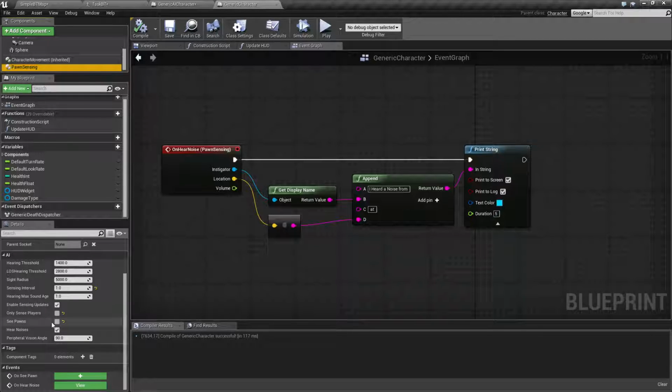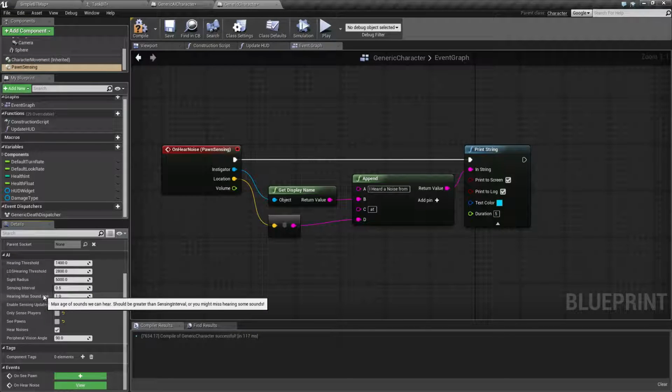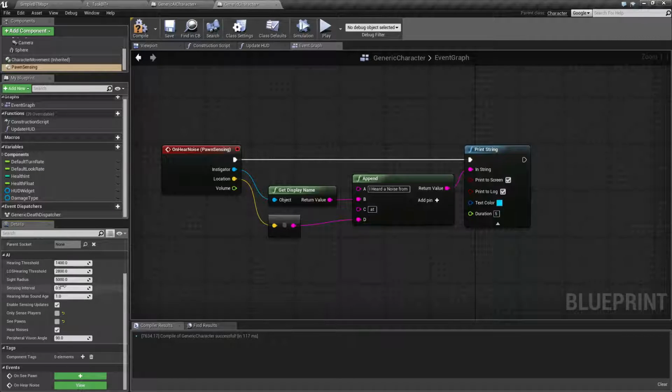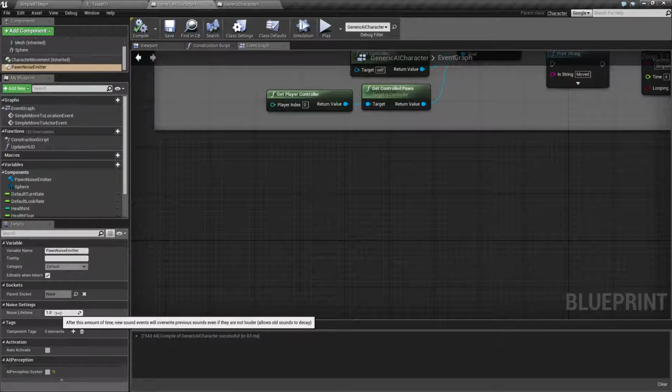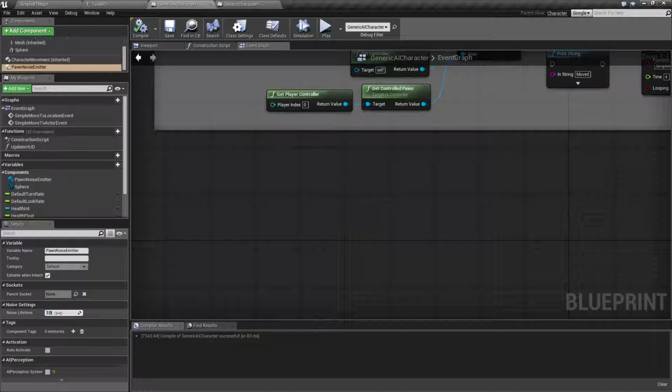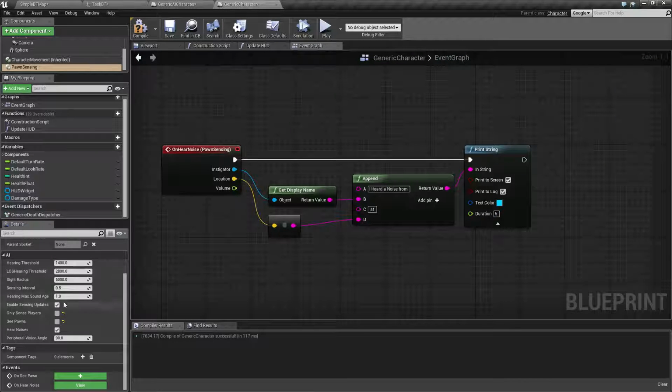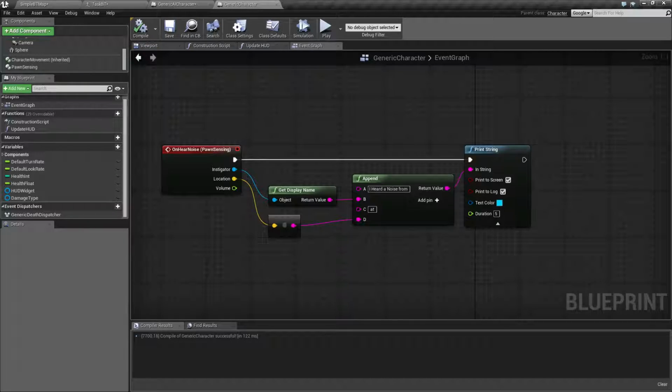Also, if you're seeing more than one message pop up, by default, your sensing interval is 0.5 seconds, which means every 0.5 seconds it's going to listen for a sound. Your character, by default, will make sounds for 1 second. So what you're going to see is two messages because you heard that same sound twice. You could make it something simpler like 0.5 and make all of your sensing stuff 0.5, and then you will only get one message.